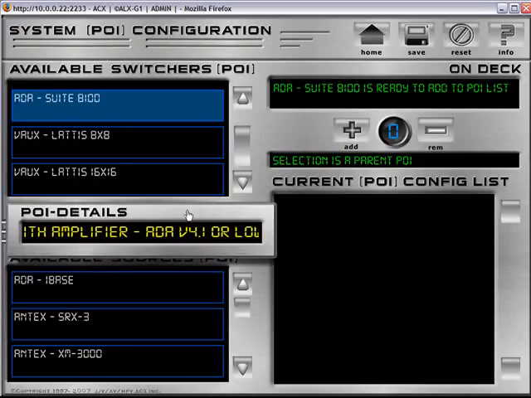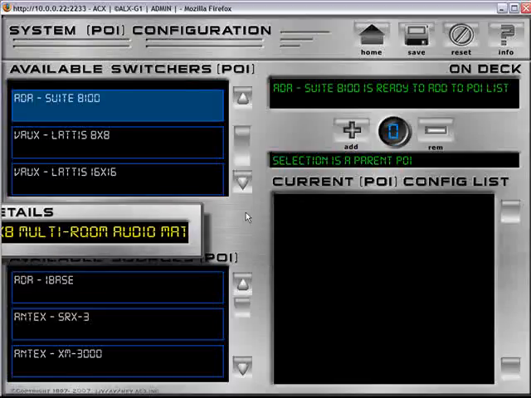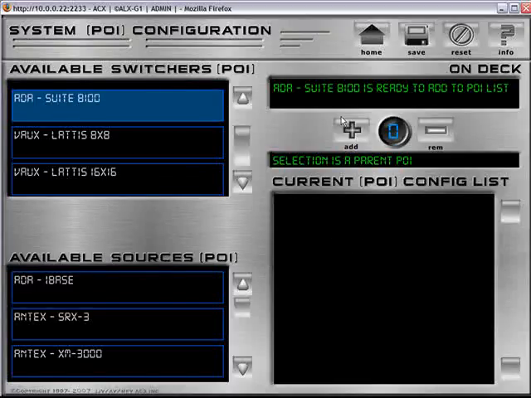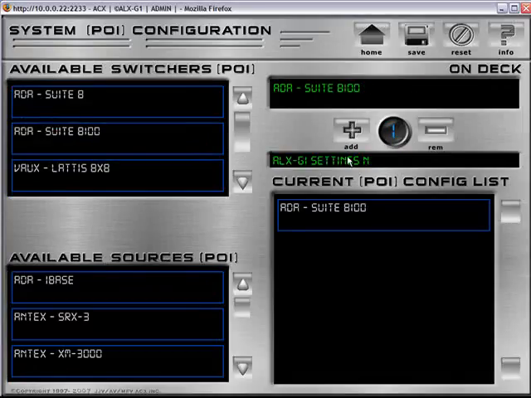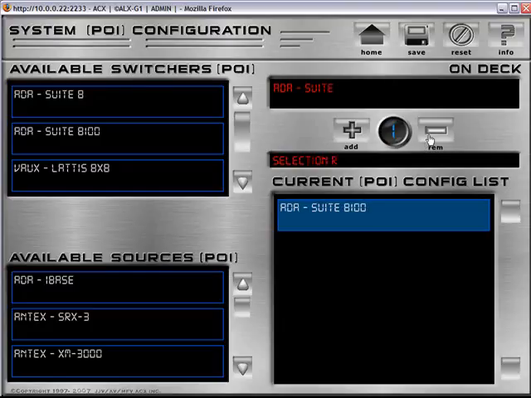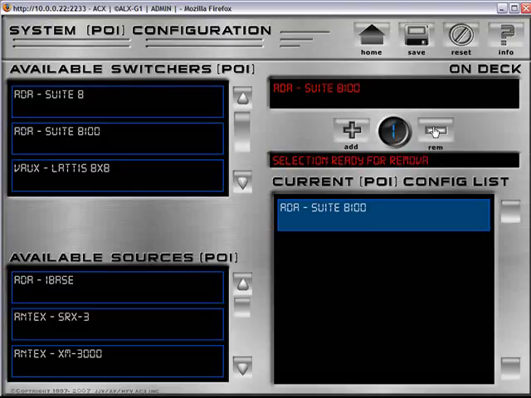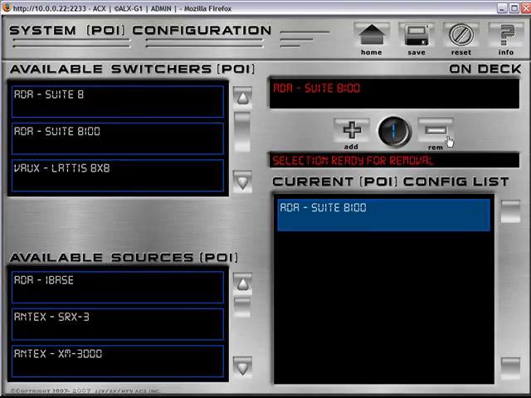We also see that the POI is not declared, but rather waiting in the On Deck box on top. To add the POI, we simply choose the Add button. If we have changed our minds or have made a mistake, simply highlight the POI and remove it with the Remove button. Remember, no values on board your Alexis ALX-G1 will occur until we save the configuration.